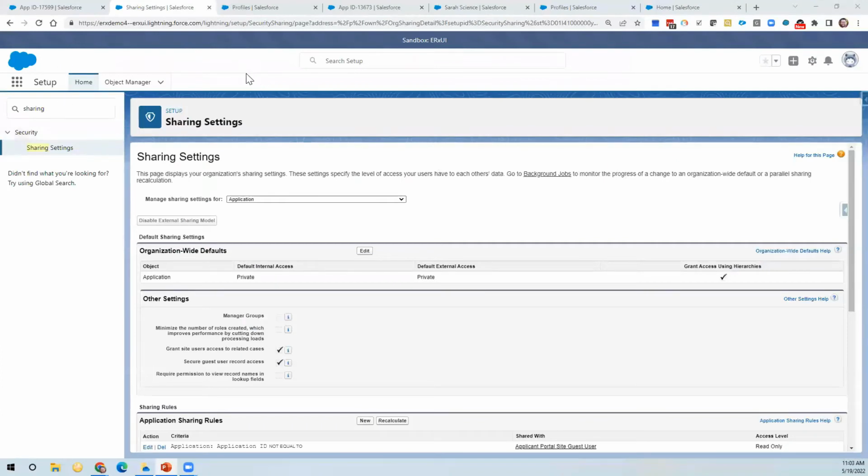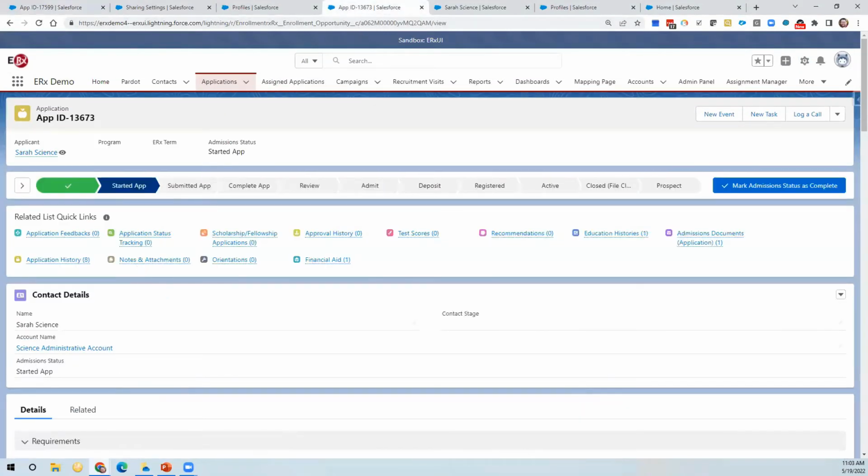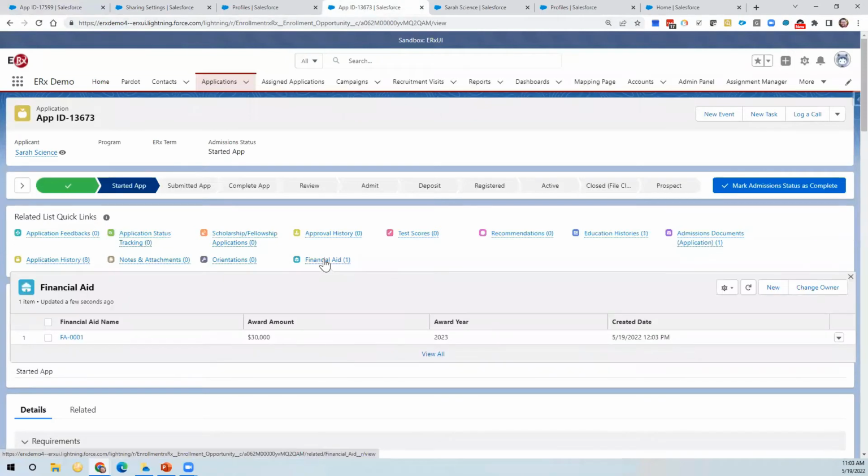All right, so talking about that scenario where we're wanting to look at the financial aid object. Let's talk about that for a second. In this scenario, we have an application, Sarah Science, and you can see here that there's a custom object that was created. An object is just a data table that relates to this application. As a system administrator, I can see that they have a financial aid record. That financial aid record has an award amount and an award year.